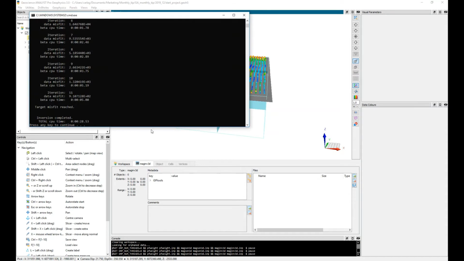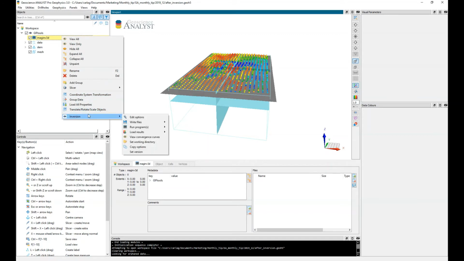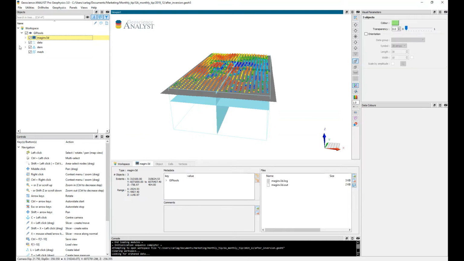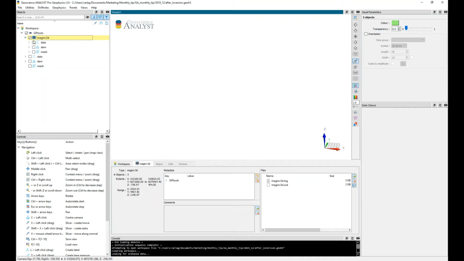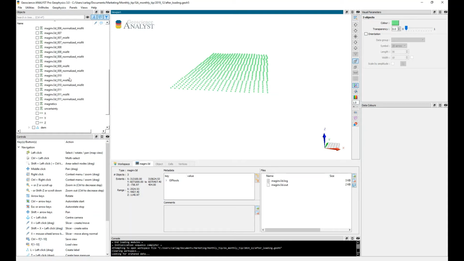Now that our inversion is done, we will load the results. Right-click on MAG3D, Inversion, Load Results, All Results. It has copied our files, including the inversion results. Note that since all the objects are copied, the inversion is completely reproducible. In the mesh, we have the iteration results. In the data, we have the actual data that was used. We also have the predicted data, the misfit, and the normalized misfit for every iteration.